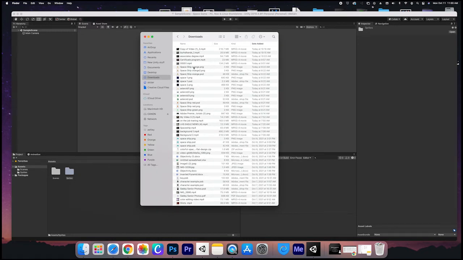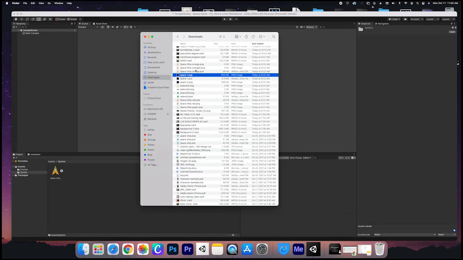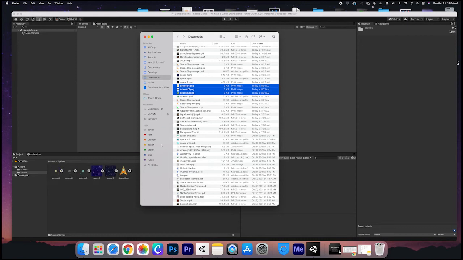I should have a spaceship one. I should have a couple space backgrounds. So I'm just going to slowly click and drag those right in. Actually, let's double click this one so we can start to see them come in. Here's one of my space backgrounds. Here's the second one. 2 asteroids. I need a red spaceship, my green spaceship.